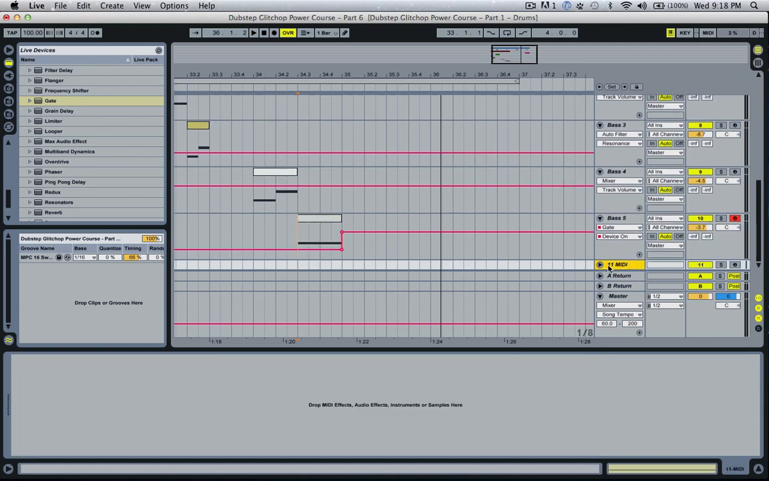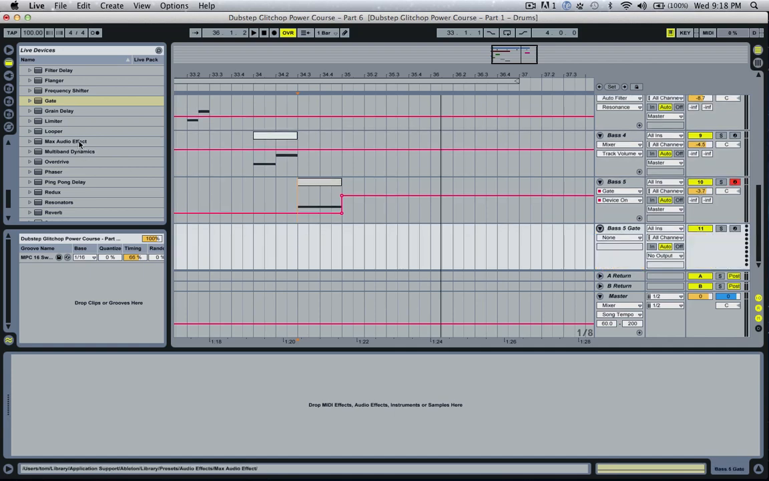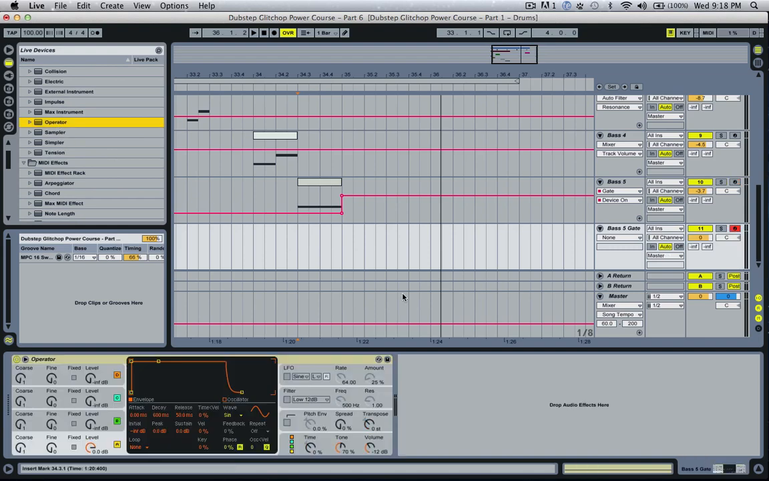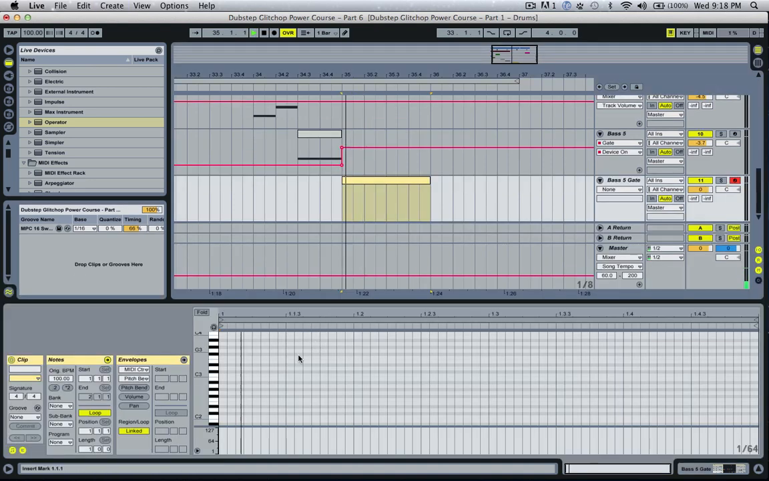I'm going to create another track here, a MIDI track. So I went Command Shift T, and we're going to call this Bass 5 Gate. And in this Bass 5 Gate, I'm going to insert an operator, like so. Let's just make it a one. Oh, that's way too quick. Oh, that'll do. I know it won't. 1 bar loop, so 35 to 36, insert a MIDI clip, open it up.